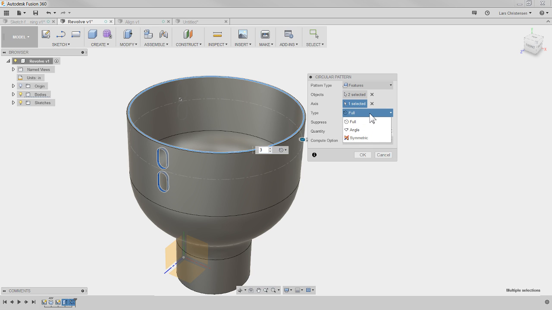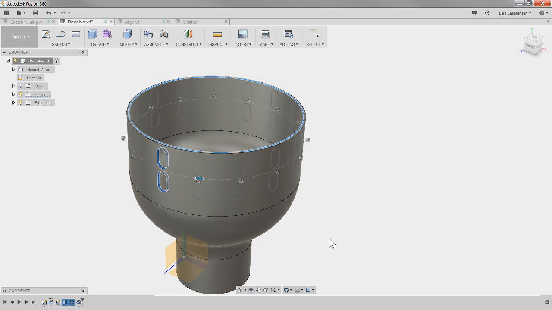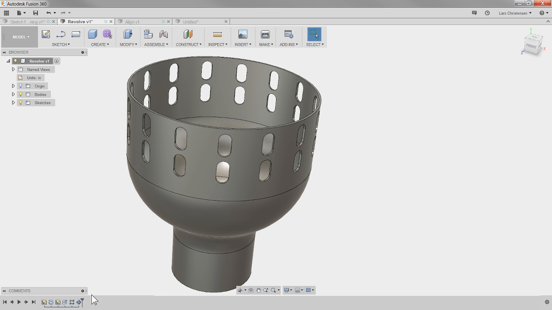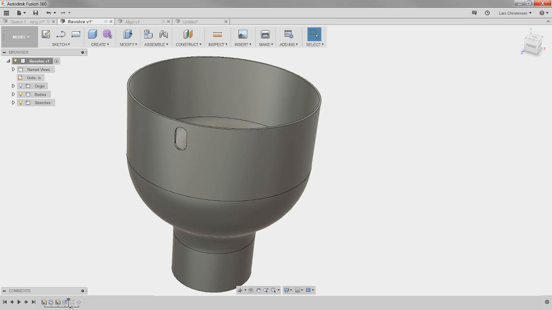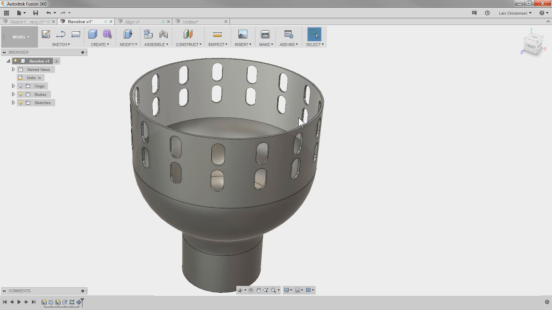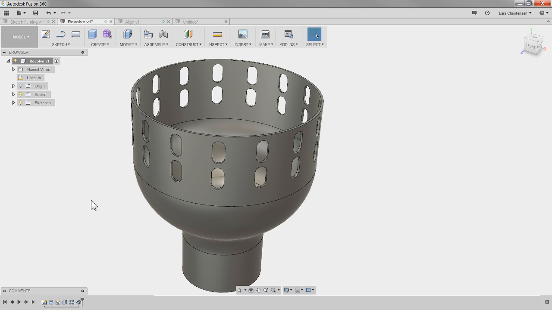Again, you will see that we can actually control if we wanted to just go full all the way around. If we want to control an angle, we can also do the suppress, and we can also bump up the amount of these we want in here. So I don't know, 15 maybe. And again, you get the compute option in here. Hit OK, and now we just created these. So one part, one cutout, one slot converted into multiple in here. So that is kind of the pattern in a nutshell with the rectangular and with the circular.